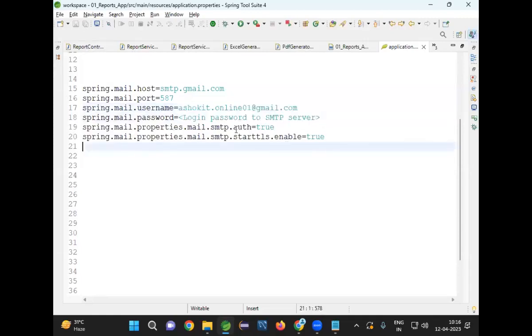Password is required. SMTP authentication is true. If your mail ID, username and password are correct, then only the email will go. Otherwise, email will not go. SMTP starttls enable. Whatever settings I'm configuring, those settings should be enabled for the SMTP communication. For that, I am writing one property, enable true. And here I am specifying authentication as true. And SMTP host, SMTP port, username and password.